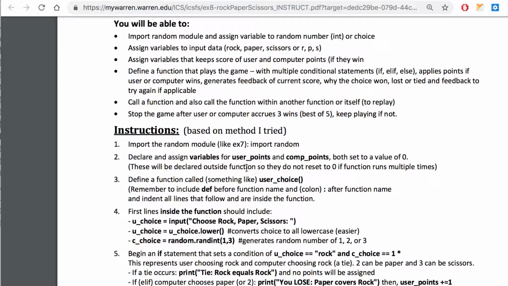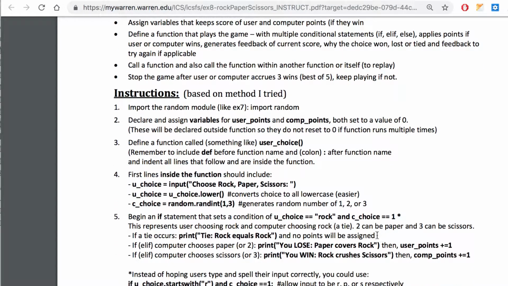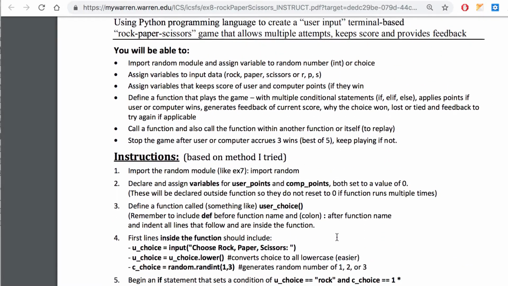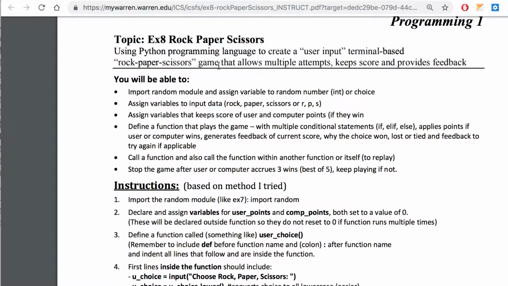You could see I use variables, user points, com points, function, user choice, things like that, and some of the output. If you don't want to spend a lot of time thinking about what you should say, there's some instructions here that'll at least get you going in the right direction. That's a PDF, you could look at that.